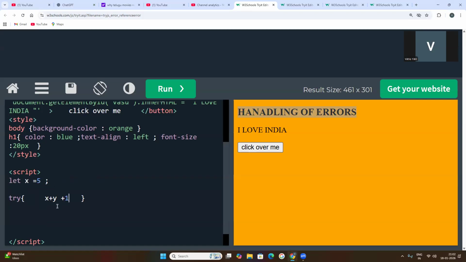Now what happened? x is a variable already defined with the value 5, but y is not. The y variable is not defined here; there is no y variable. So generally this statement raises an error. If you run this code, surely an error occurs for this statement. At that moment, you need to use one more block, that is the catch block.